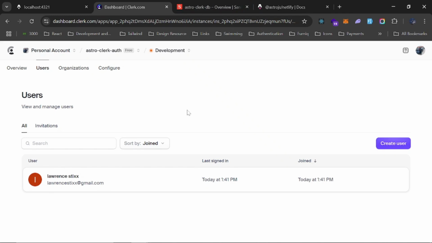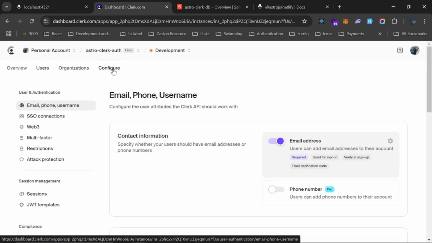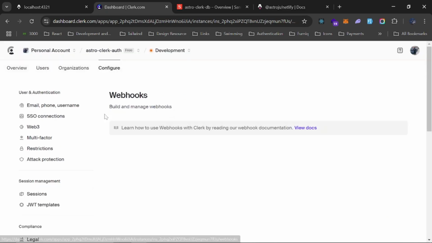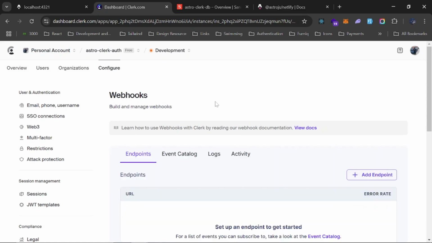But it will to some extent. I will still explain that as we move on, but I hope you have the gist of what I'm trying to say. So for us to do that, we'll go to configure and we'll go to webhook. Basically, a webhook is just an endpoint that allows two applications to talk to each other. In our case, it's between Clerk and our Sanity CMS.